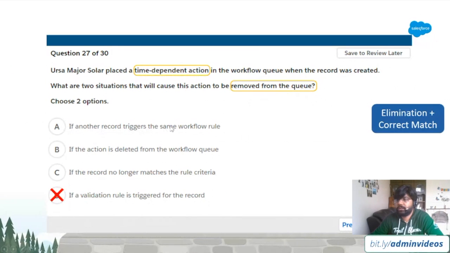If another record triggers the same workflow rule, now from our knowledge we know that every record has an independent item in the queue. So the workflow rule is one, but for every record it will create an item in the queue. So one record cannot impact another record. They are independent and they work independently. So this is not a right answer.